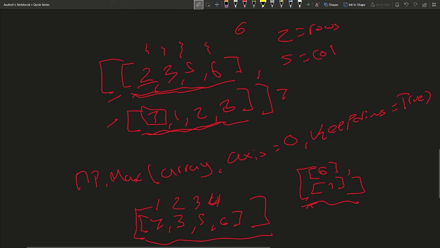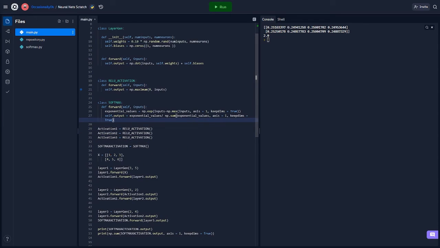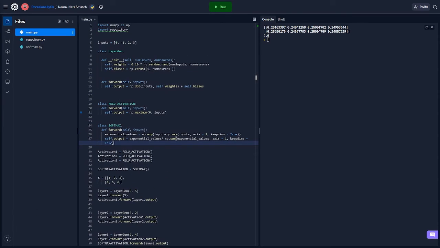Hopefully that makes sense. Okay. So those were just a couple of changes we had to make to the softmax function to make it actually work.